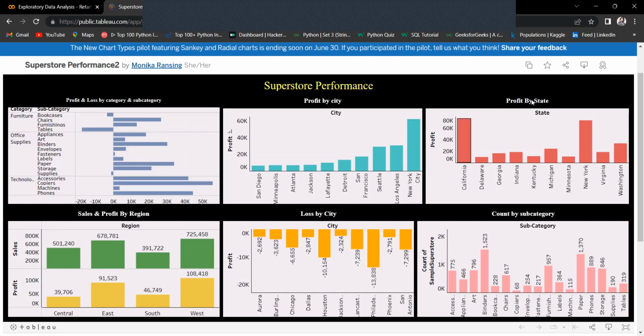Now next is profit by state. So here we can see that California has maximum profit, and after that New York has maximum profit. Now next is count by subcategory, means market by subcategory. So here we can see that binders and papers has maximum count, where copiers, then supplies, then machines has less counts. So this is about my whole project. Thank you very much.